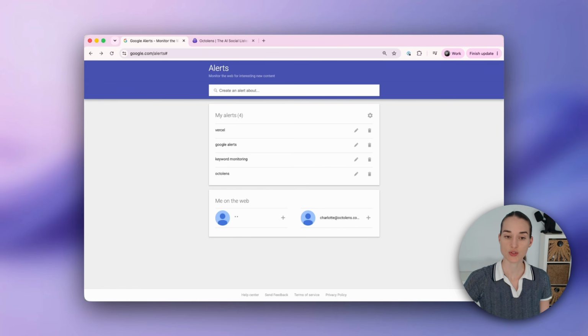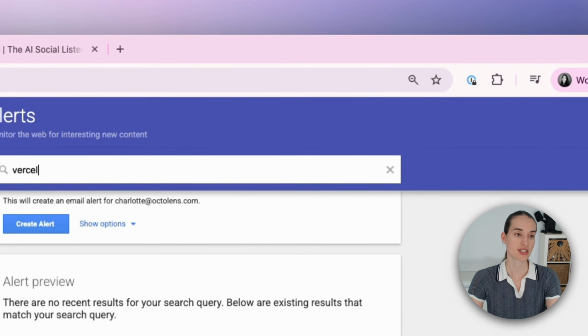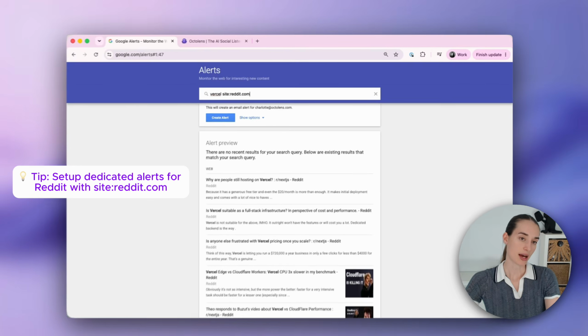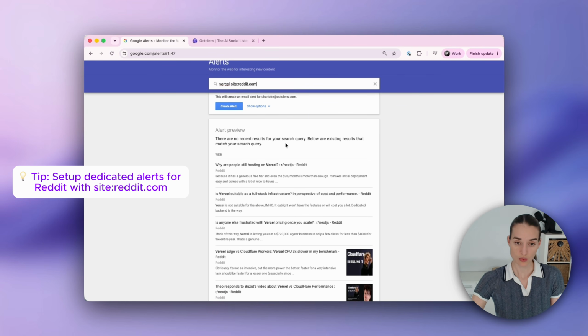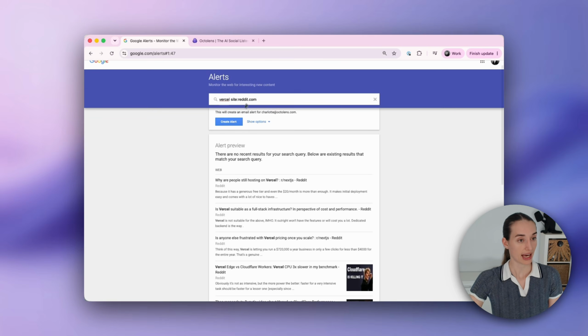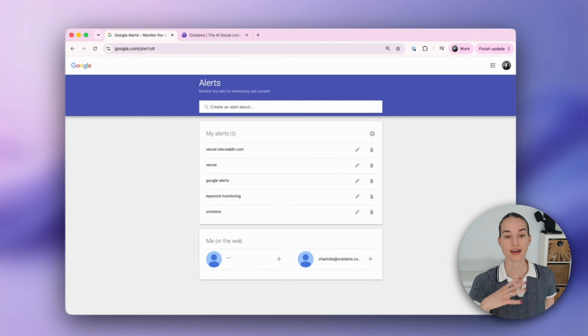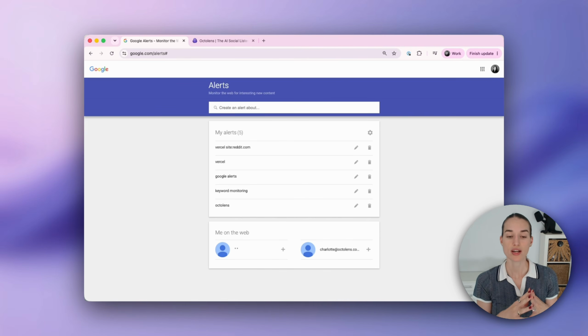One other way to narrow down alerts is to use sites. So maybe you just want Vercel from the site reddit.com. That means we'll only get results, and you'll see this below, from Reddit. There aren't any recent ones, but here are some older ones. And then we can click Create Alert again. Why I put in Reddit specifically is that Reddit is super important, especially in a business context, but in many other contexts as well. That's where people are sharing their real opinions, and a lot of decisions are made on Reddit. So you might want to get a separate feed of just Reddit results, separate from your usual alerts.